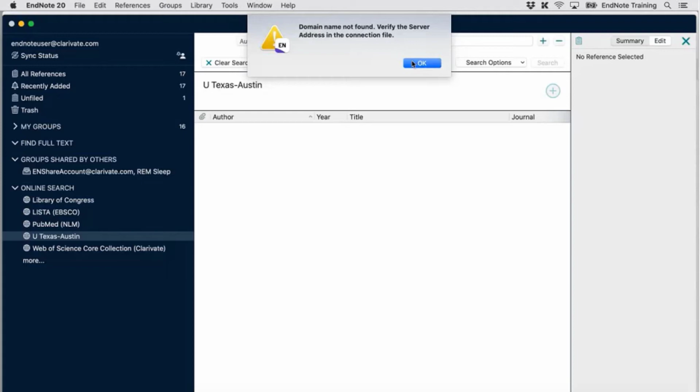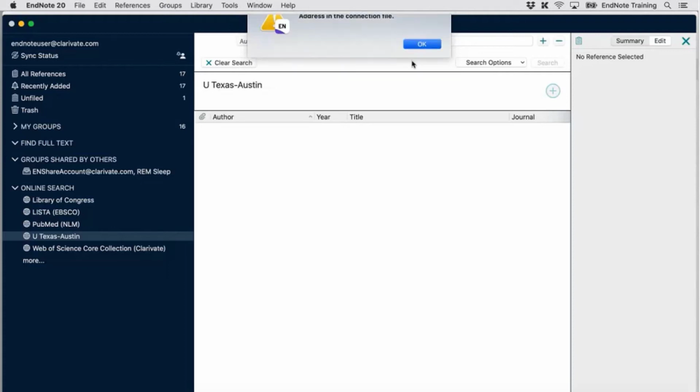But again, it might just be a temporary connection issue related to changes made to the connection settings. And so today I want to show you how you can possibly find updated connection settings and apply those to a connection file. So I'm going to click OK.